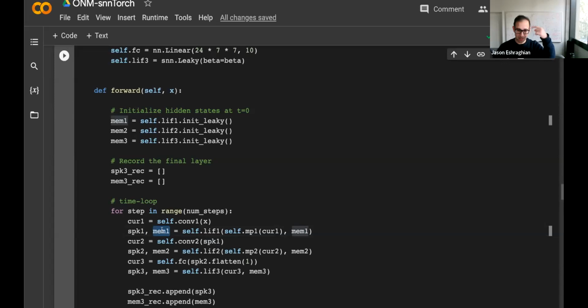We then take spike 1, pass it into conv2.